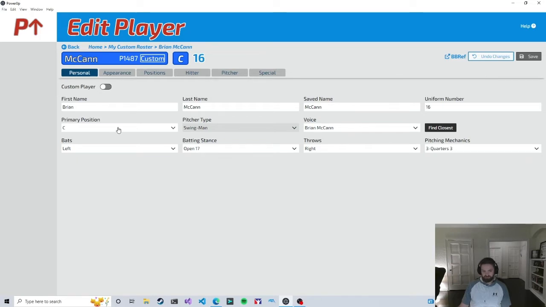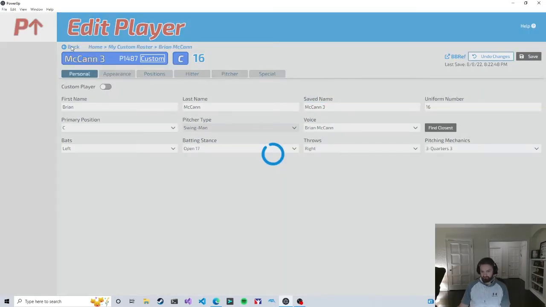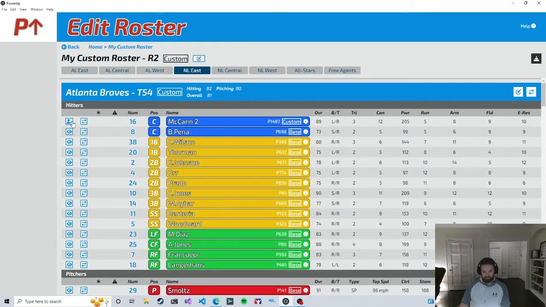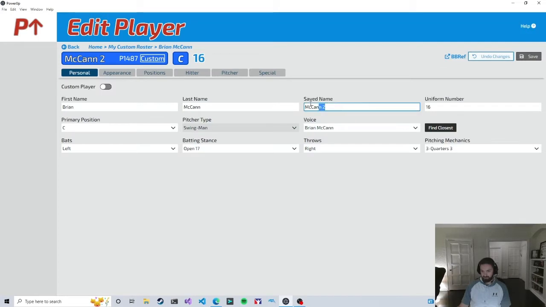So if I change something about Brian McCann, let's say I'll change the save name to Brian McCann 2, I have to hit this save button for the changes to Brian McCann to be persisted in the database. So if I make changes to Brian McCann, say I change it from Brian McCann 2 to Brian McCann 3, and hit the back button, when I come back to Brian McCann, he will still be Brian McCann 2, because I did not save my changes.